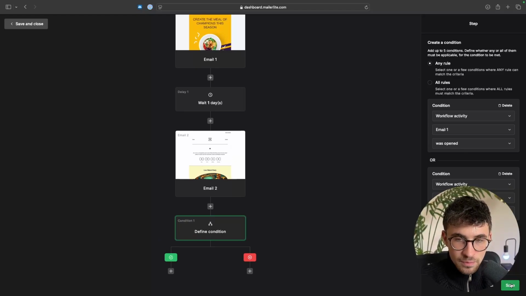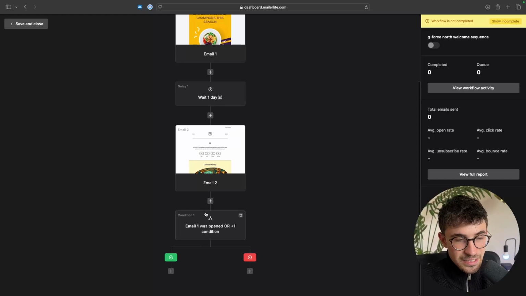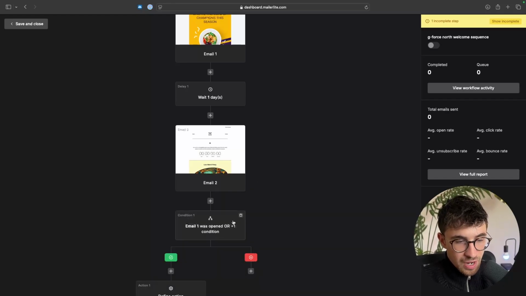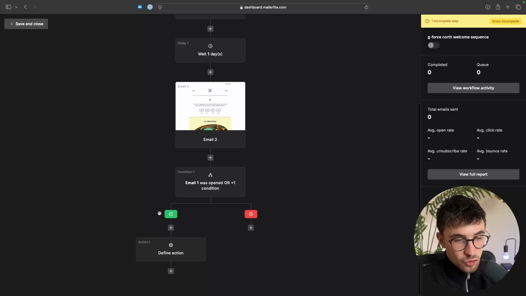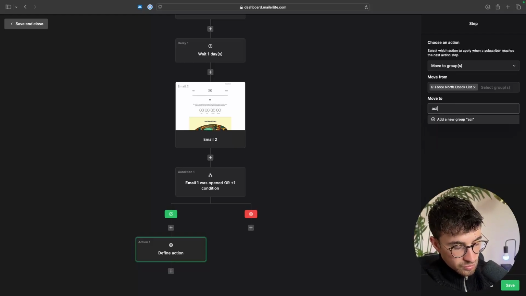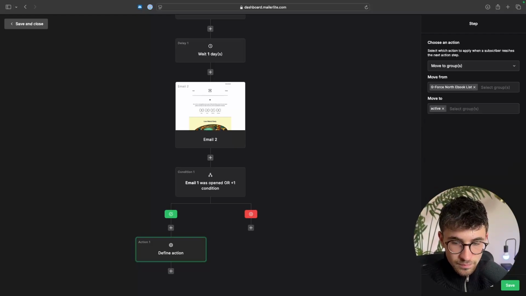So we now have this set up. We can click on save. And it's now going to send them down a different path. If they opened either of these emails, they get a check. If they didn't open any, they get a cross. Now we can use the action tab and add them to a new group. So we go action right here and say, if they did open these emails, we go to define action and then move them to a new group. We are going to say move from this list into a new list that we will call active, and create this new group.